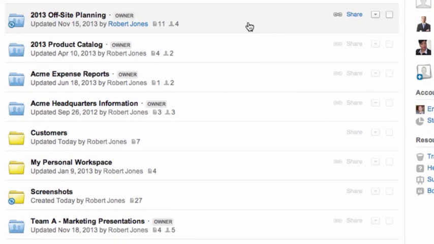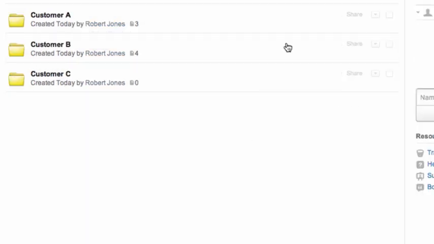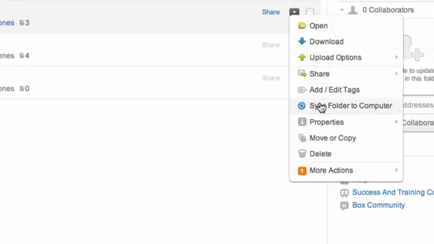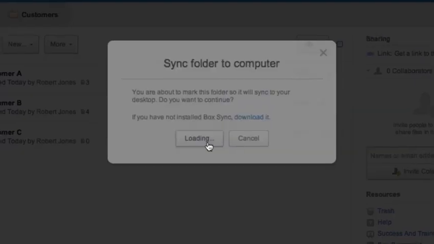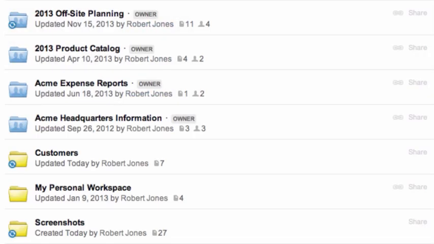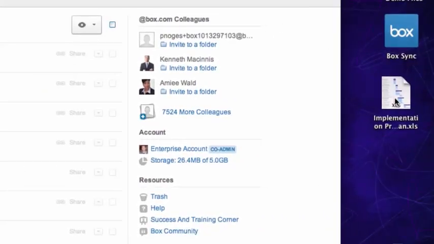Next, I'll sync the client's folder so that I can have all of their historical information on hand. Notice, it's a subfolder. And last, I'll sync this spreadsheet that my colleagues and I use to update our progress, so I'm always connected.